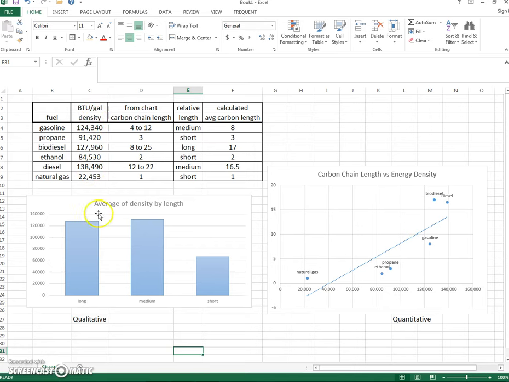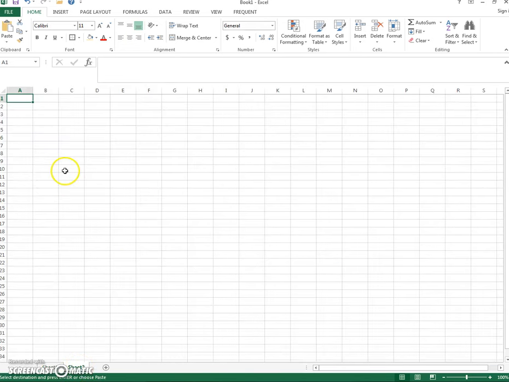So I have a qualitative graph right here. That's an example of how to use a bar graph to show qualitative information, meaning one of them is not numerical, meaning short, medium, long. And then this is actually comparing two quantitative data sets, so quantitative, qualitative. So I'll show you how I did this by making a new sheet. I'm going to copy and paste that into a new sheet and we'll start over.